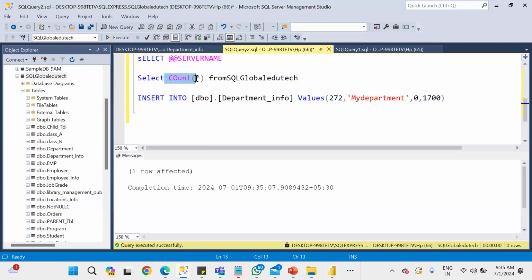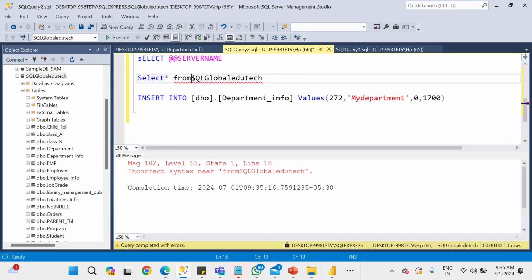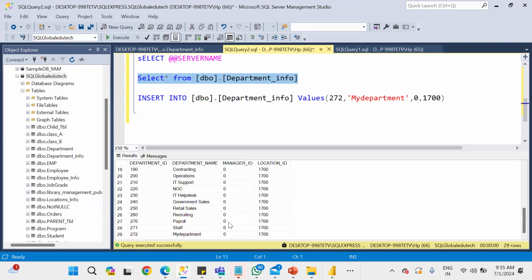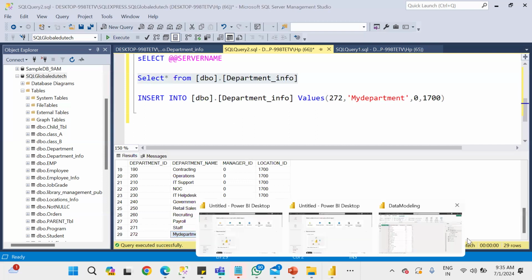Let's see whether the row is inserted or not. Select star. Here also we have to change and give the table name instead of the database name. Now see, one more record is inserted: 272, my department. Okay, let's see now.